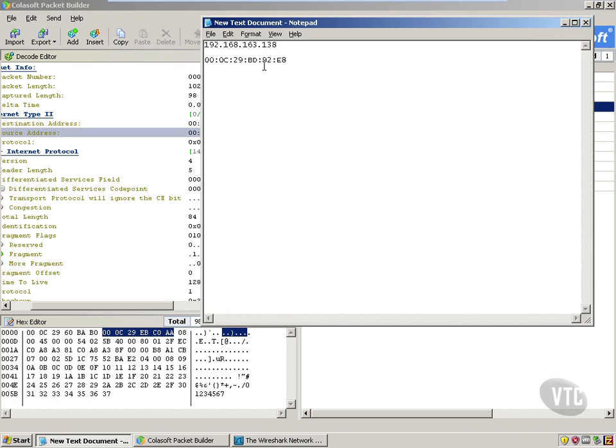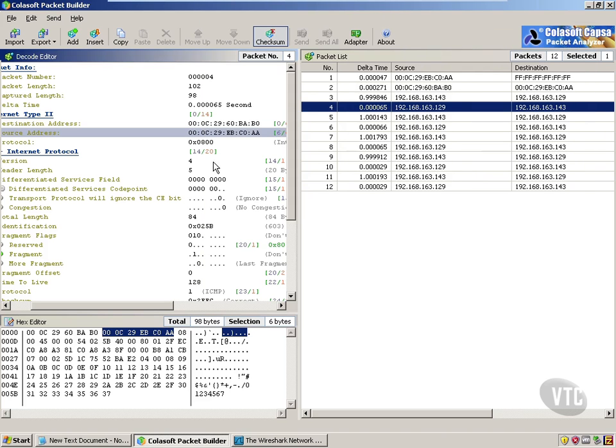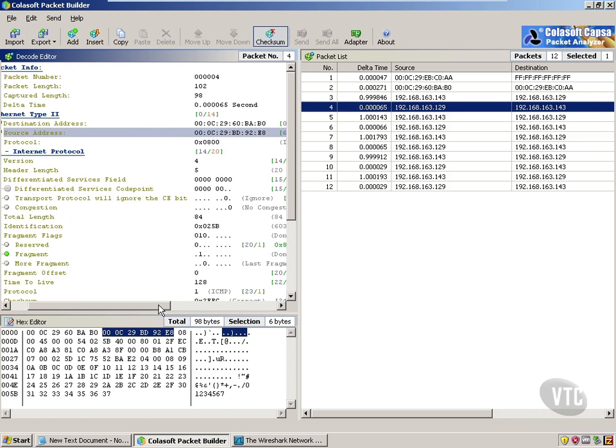00:0C:29:BD:92:E8, and the first part of this represents the manufacturer. In this case, it's VMware. So we really need the BD:92:E8 because that's the only part that's going to be different. So BD:92:E8, we're going to change this here. It's going to allow us to edit this packet, BD:92, and then E8. And make sure you keep your colons in there and so forth. So now I've altered the source MAC address of that packet.